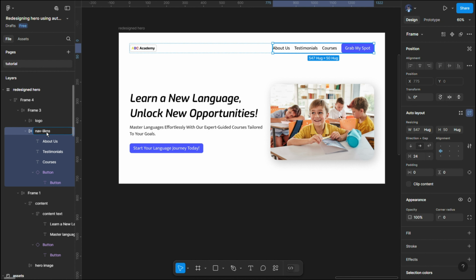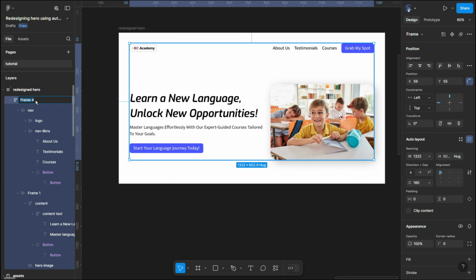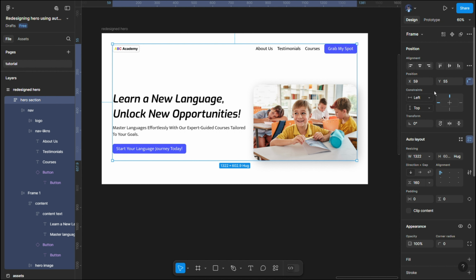I always recommend renaming frames because otherwise you won't know what a frame means. So it's gonna be navigation, just nav, leave it as nav, and all of them gonna be hero section. Hero. Okay, that looks good. Last thing is make it adhere to the top and the center.